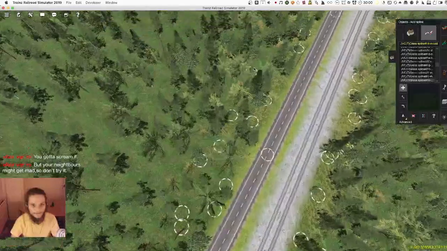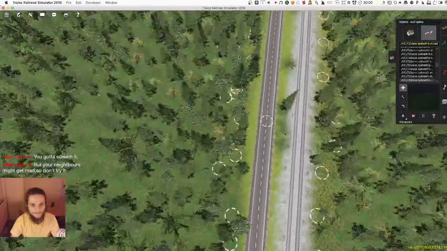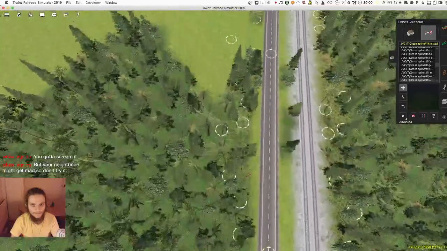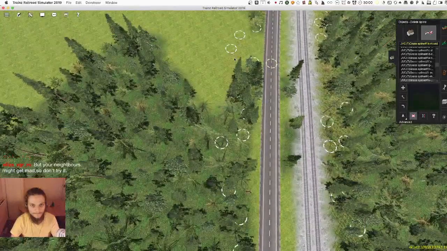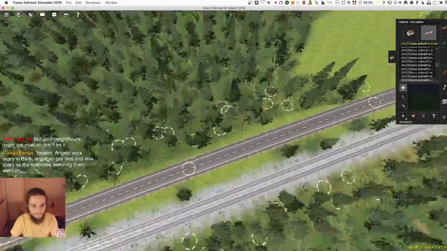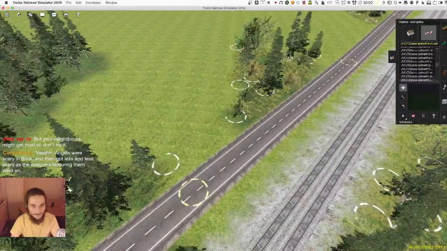Okay. Let's do that. A little bit more grass there, a little bit more grass here. Okay, a little bit over there as well.